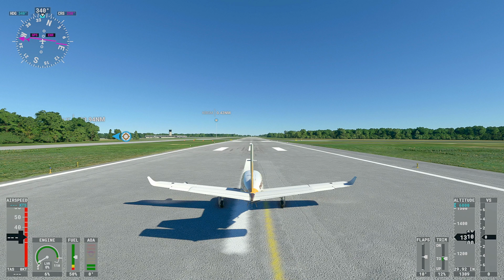Cleared to land runway tree 2. Cleared to land runway tree to, Daher Echo 1 tree.